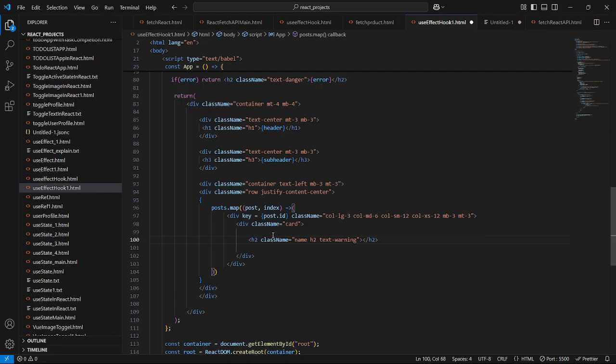Okay, so we can make it a little yellow. Warning means yellow. Now we will give it bold. Okay, so close this b.